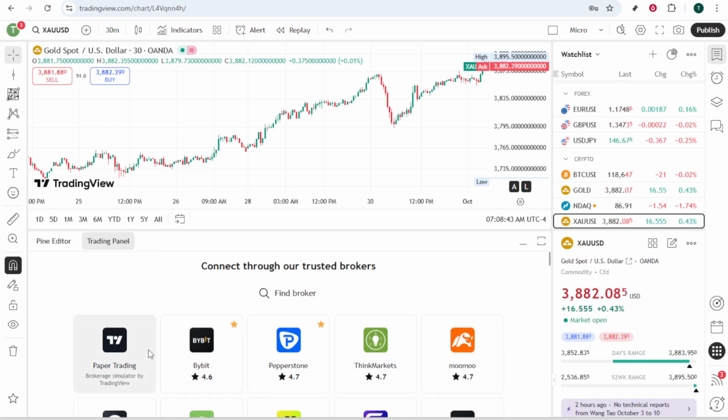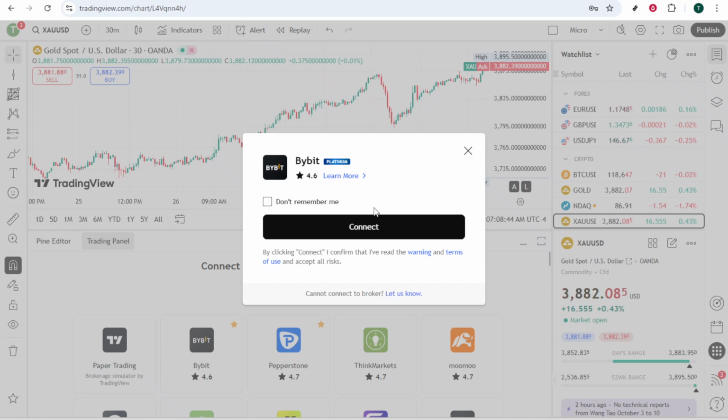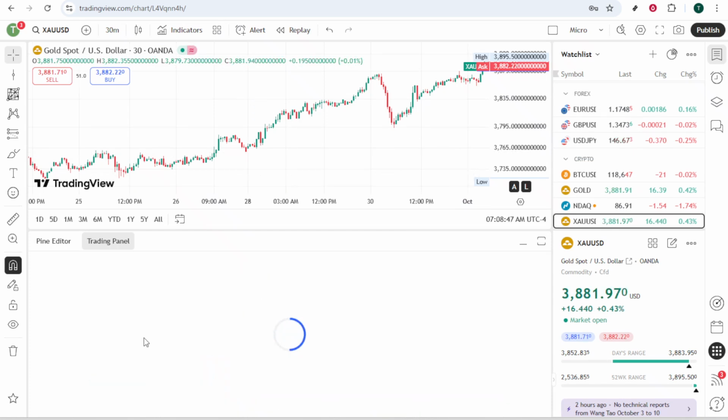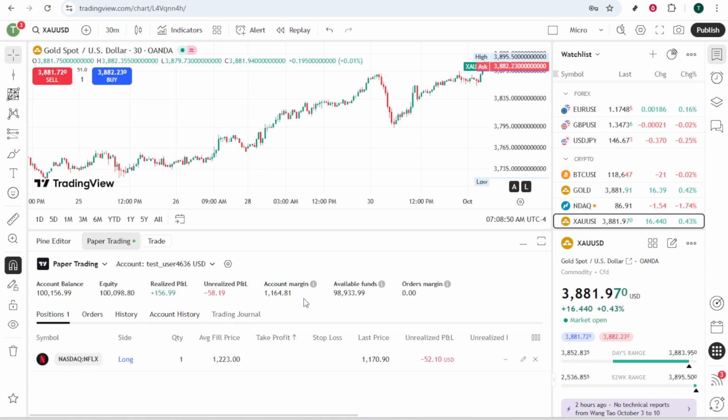Once you've confirmed the connection between TradingView and Black Bull Markets, it's time to focus on placing your order. Begin by opening the order window. This is your command center where you'll enter all the essential details about your trade. Take a moment to familiarize yourself with the layout if you haven't done so already, as this will make your trading experience more intuitive and efficient.